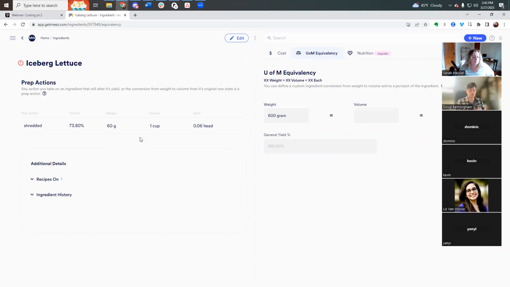But we do want to use in my recipe a cup of shredded lettuce. So in this case, what we can do is we can create a prep action to tell meez, I buy this product by the head, but I want to use it by the cup. And that's why we would create this prep action over here. We can see that you get a cup from 0.06 heads, and you also can bake in that yield percentage, which we talked about why that's going to be important, because you're discarding some of that lettuce.